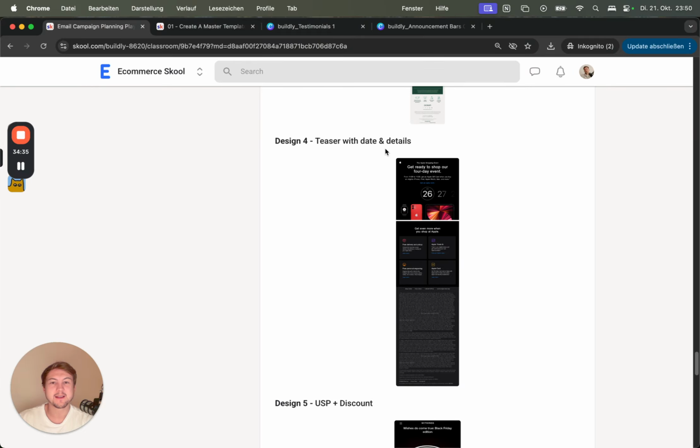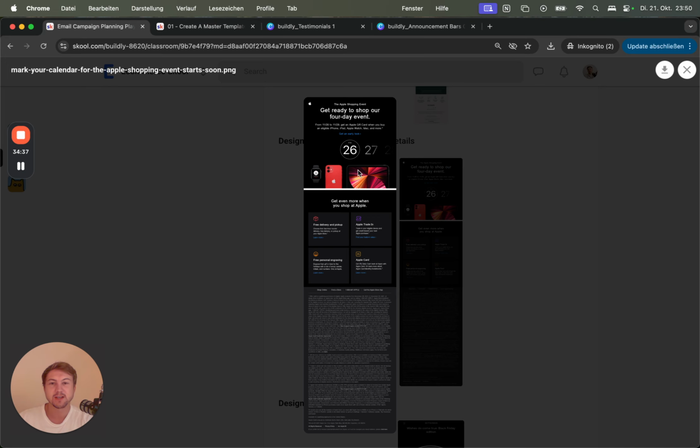So then teaser with date and details. That's actually from an email from Apple where they say get ready to shop our 4-day event, and they start with this calendar view over here. They have some USPs, so for example, Apple Card, I think it says trade-in, free delivery and pickup and all of that stuff. So yeah, I really like that because it's a cool teaser essentially with the 26, 27, 28 here. And yeah, just food for thought for you to look into.